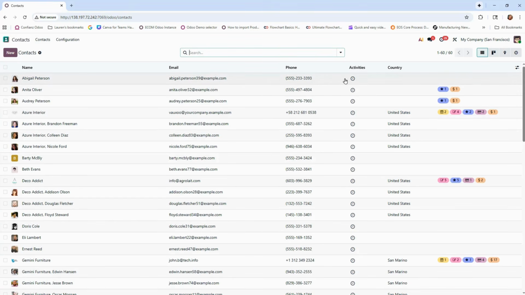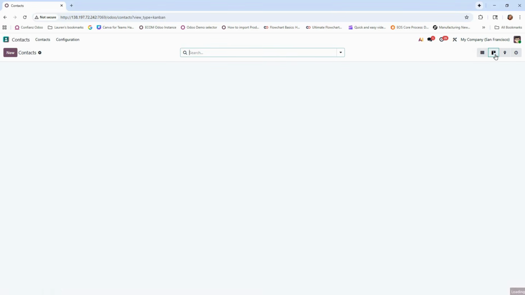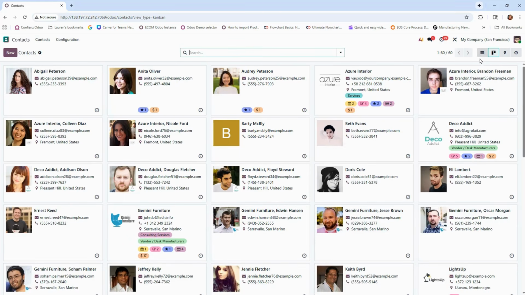In the top right corner, you'll see options for List View and Kanban View. You can switch between them anytime based on your preference. These layouts are consistent across Odoo, making navigation feel familiar and intuitive.